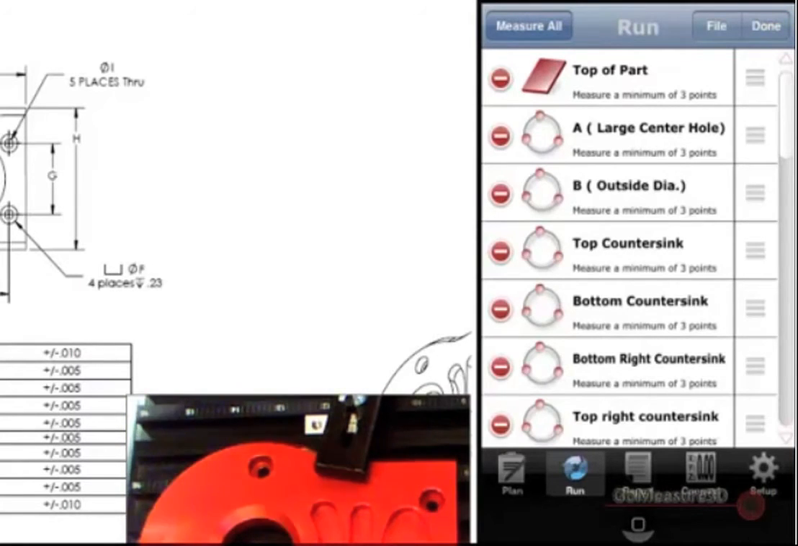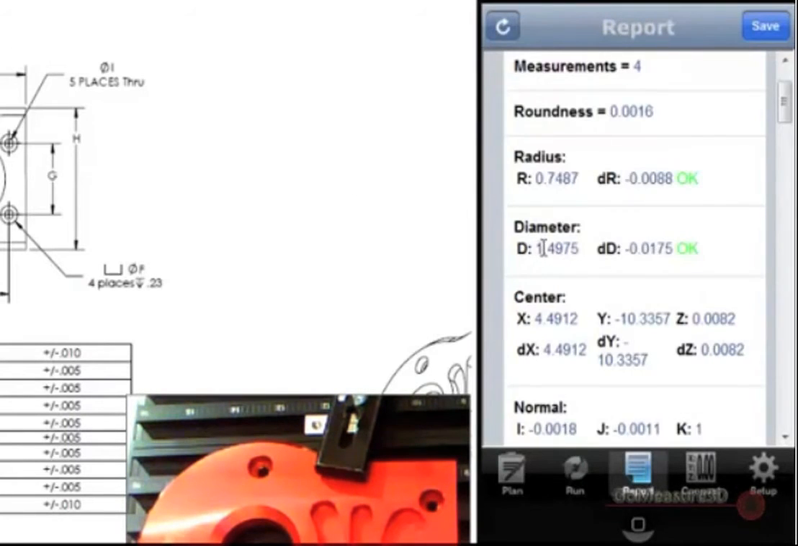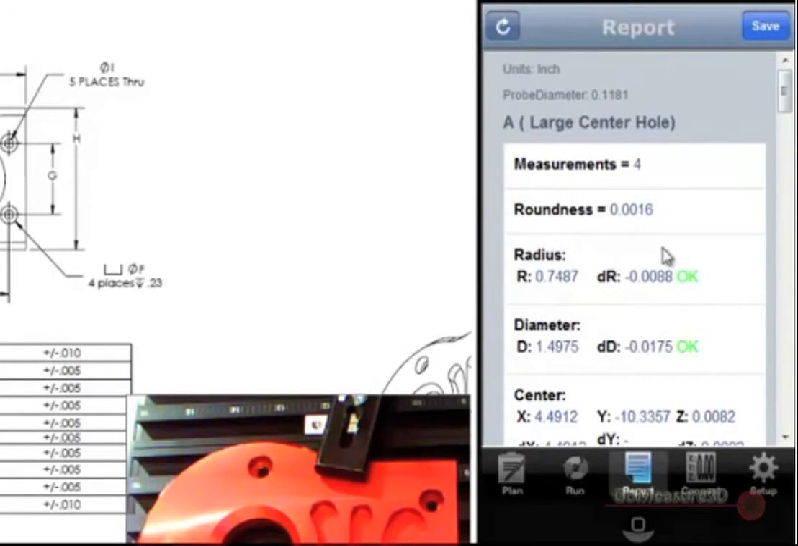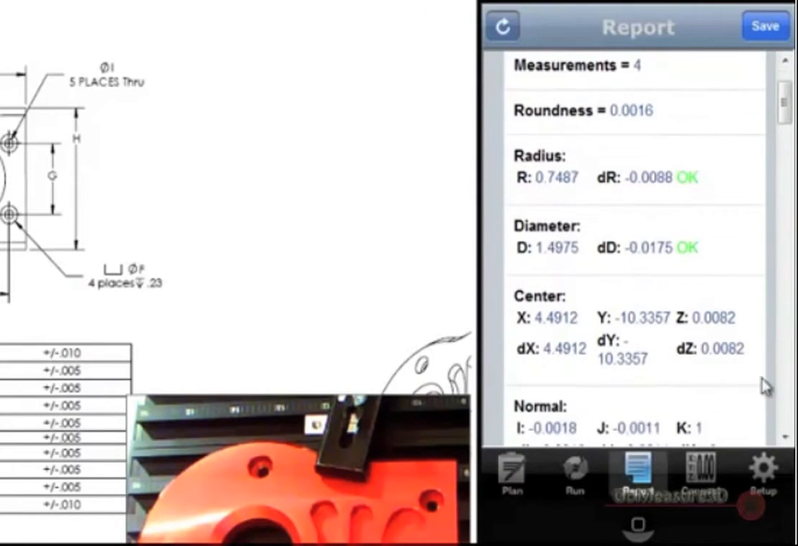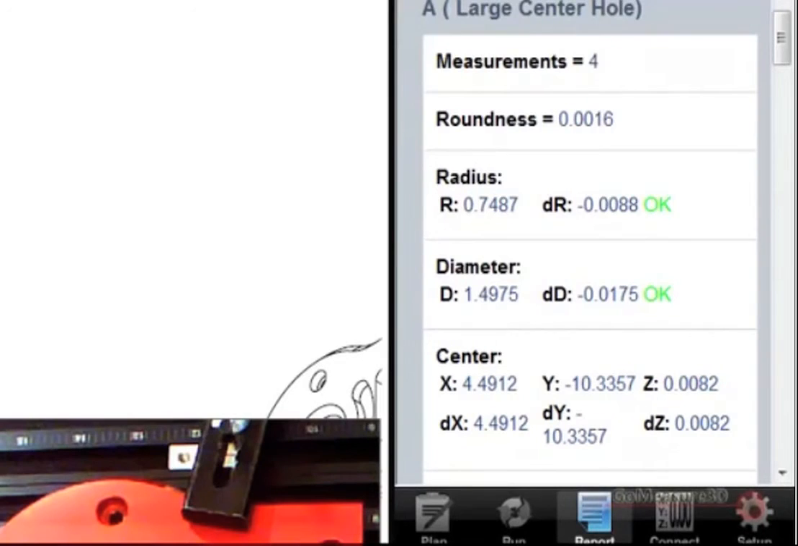So let's take a look at the results. We'll go over here to our report plan. We'll scroll up to the top. So here are the results of our measurement process. As you can see, we get some data here, and we're looking at measurement A, which is this call out. It's telling us this is the roundness, this was the radius we measured.